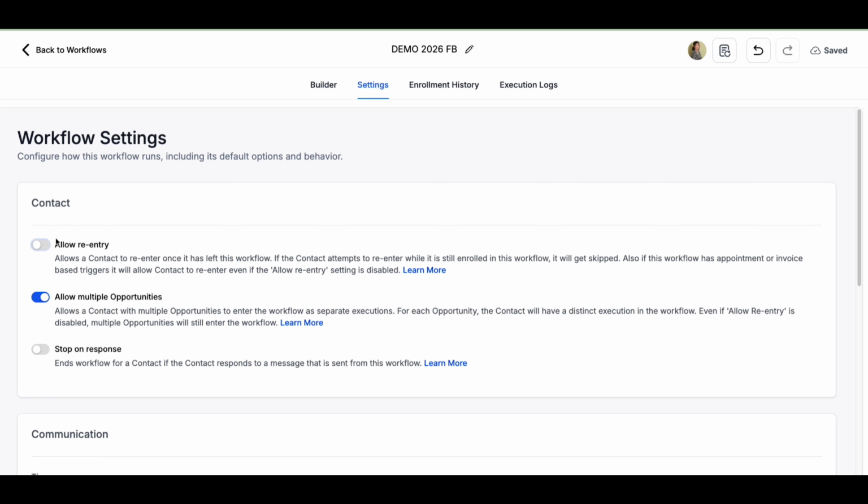And then I also turned off allow multiple opportunities because I don't want this to be fired again, because this is for the top funnel. If it is an offer, then I would be okay with that. But since it's not, then I turn it off.